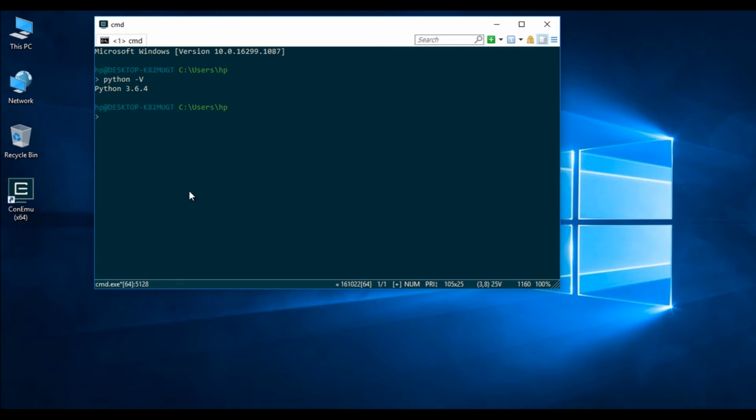Since I have only one Python version installed on my machine, I didn't create any virtual environment. If you guys have multiple Python versions installed on your machine, then you need to create virtual environment to work with one Python version at a time.